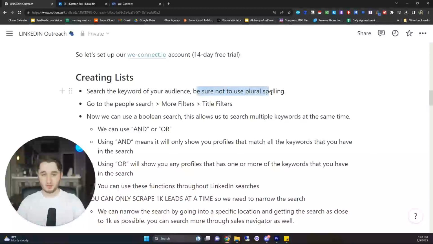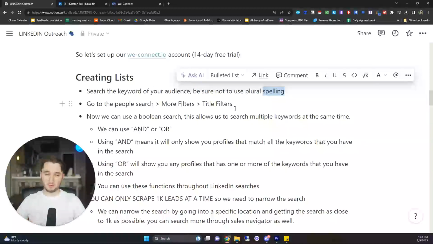The first thing we want to think about is we don't want to use the plural spelling of something. What some people do is they'll put in something like "nail salons," right? But no one says, "Hey, I own a nail salons." They say, "I own a nail salon." You have to think about these things when you're creating these lists. So you'll say nail salon, or sometimes if you just say nail, because sometimes they call it a nail bar or a nail spa, right? So: nail salon, nail bar, nail spa.